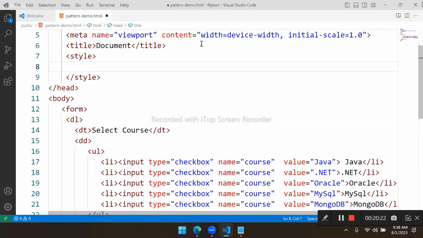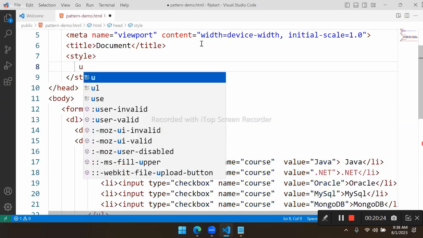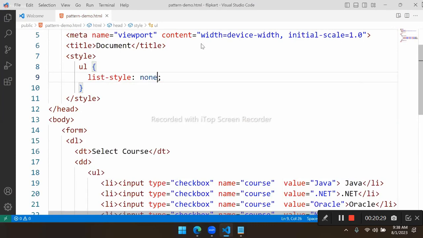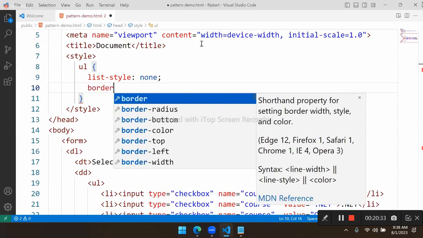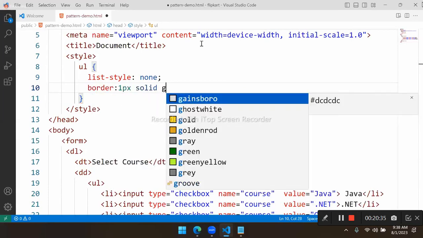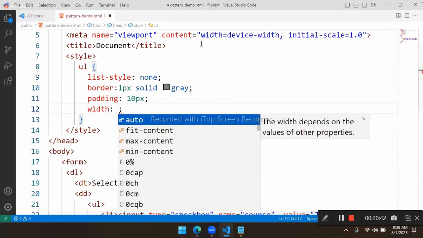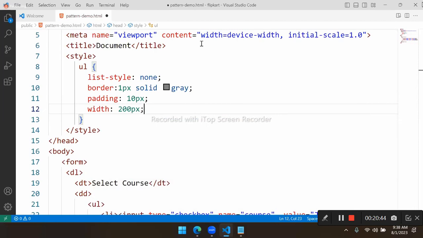First, remove the numbering symbol. For the unordered list, list-style as what? None. It will remove that. After that, we put a border of 1 pixel solid gray. We will put some padding as 10 pixel. We will keep width as some 200 pixel. It will keep in this way.